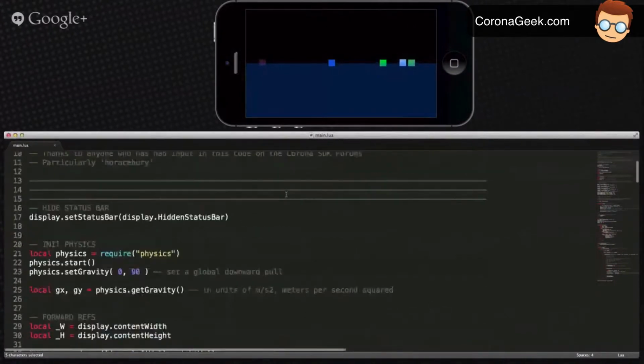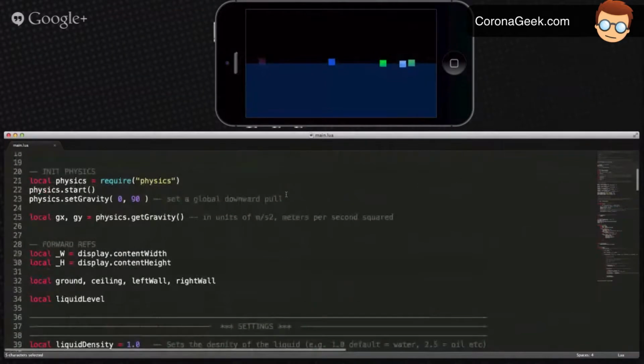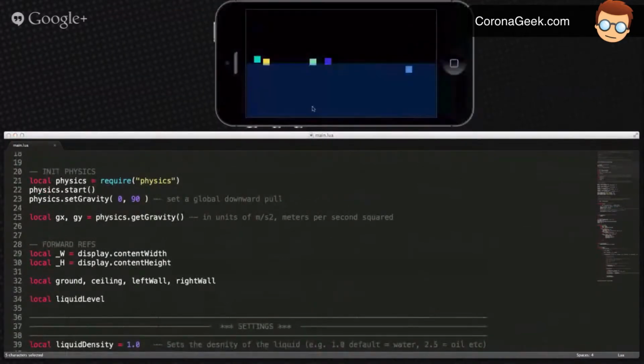My mouse went dead right here in the middle of the show. Awesome. Let's refresh. It doesn't seem to have too much difference.